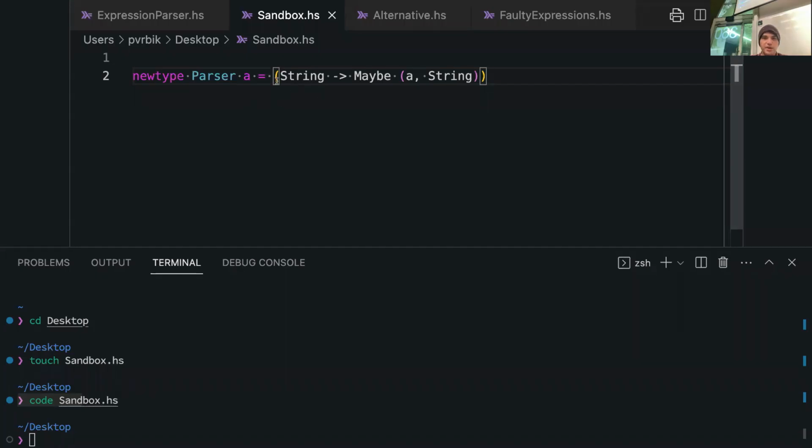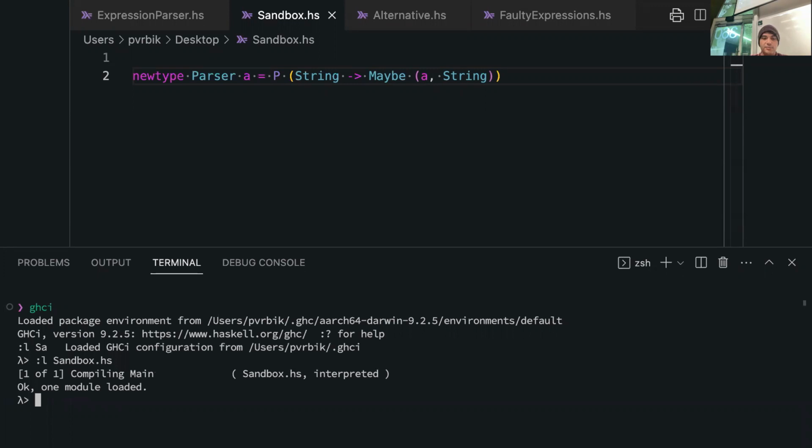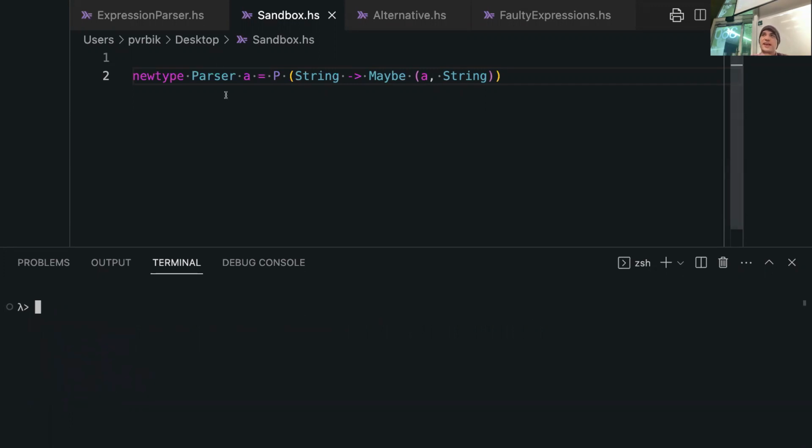Parser of A is a string that goes to a maybe tuple, and then we have to put a sort of decorator over it since it's a newtype. Let's just read this in. Perfect. Okay, so everyone understands what a parser is. It's just something which, given a string, returns a maybe tuple, where the second part of that tuple is the remaining piece of the string to be processed, and the first part is what has been processed already. So it could be a partial expression. But remember, when I say parser, you just think string to maybe tuple.